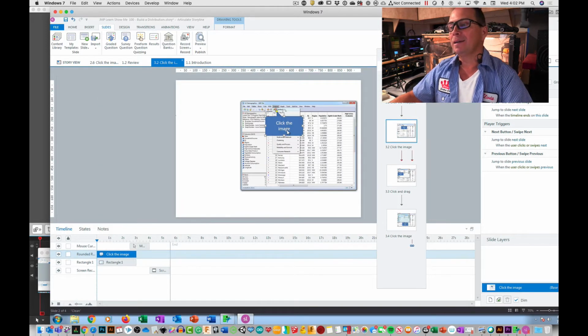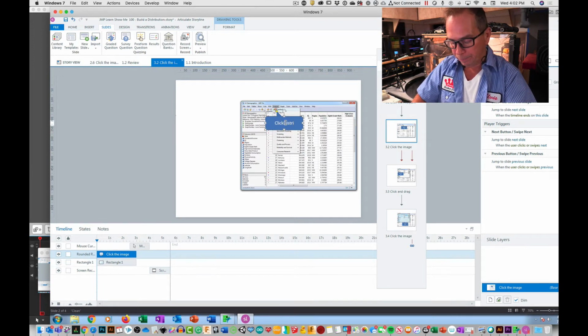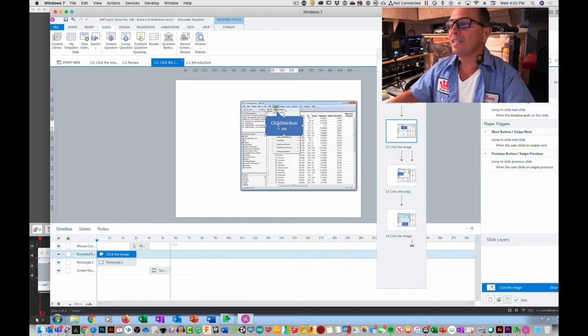And then it says click the image. That's not what I want to put. So I want to put distribution. So this is requiring me to go in and edit. If it's a huge demo, it may be a lot more difficult.